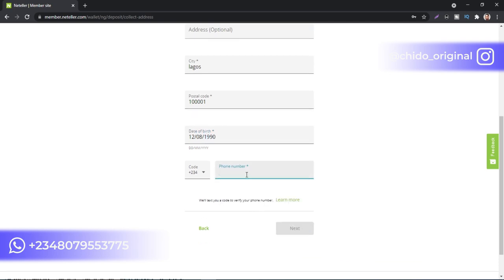Here is where you put your phone number. So this is the phone number I want to use for the purpose of this. So this is the one I want to use. So after that, click on next.